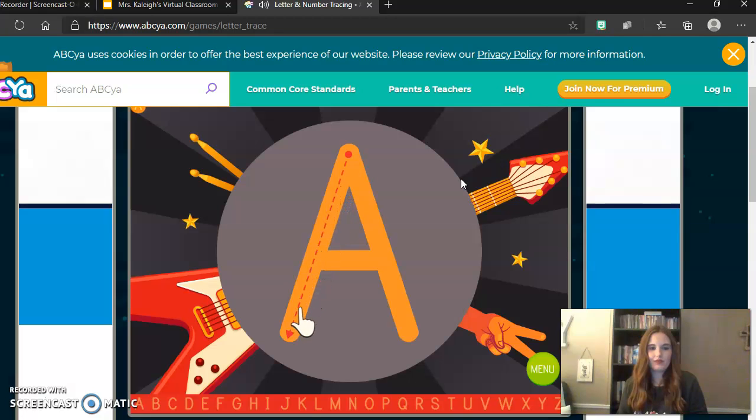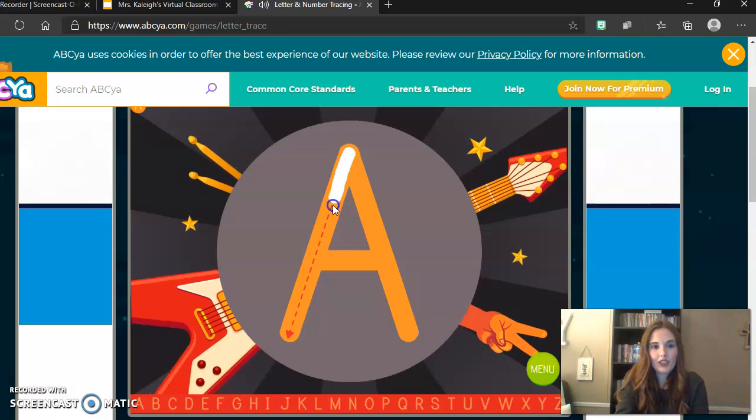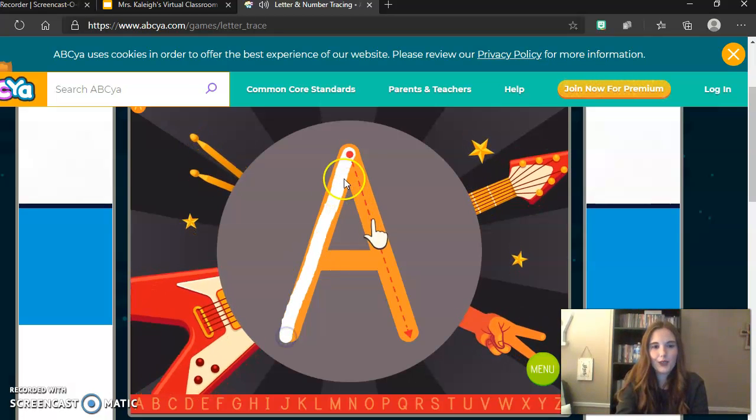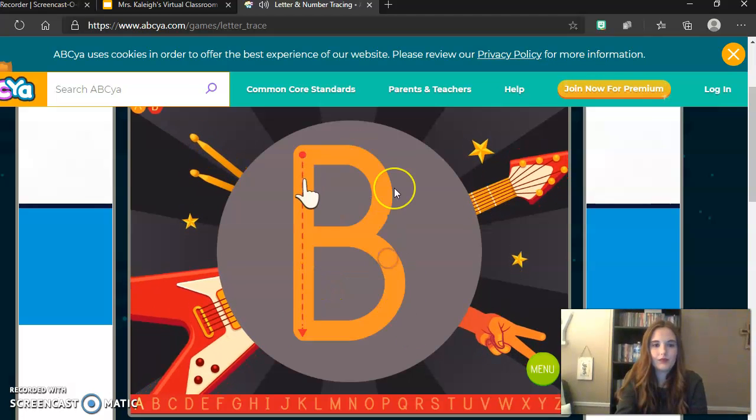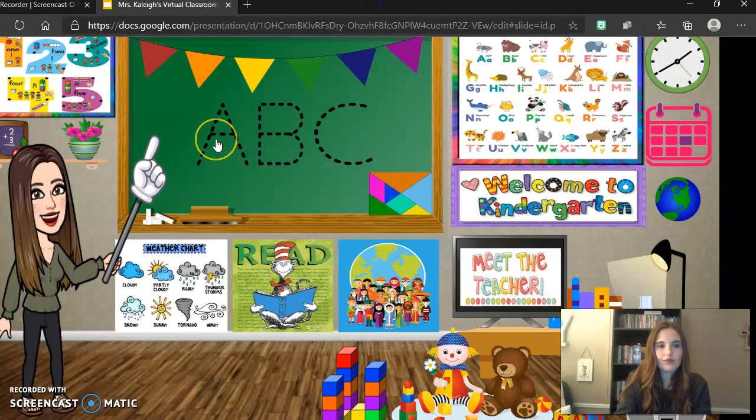Trace the letters following the dotted lines. Start at the arrows all the way to the end. I still don't know if it's getting my audio on here. This is wild. All right, so as you trace, if the audio is not picking up, as I trace, it plays music. Oh yeah, I really liked it. I would have loved that as a child because I love music. All right, so done with that.